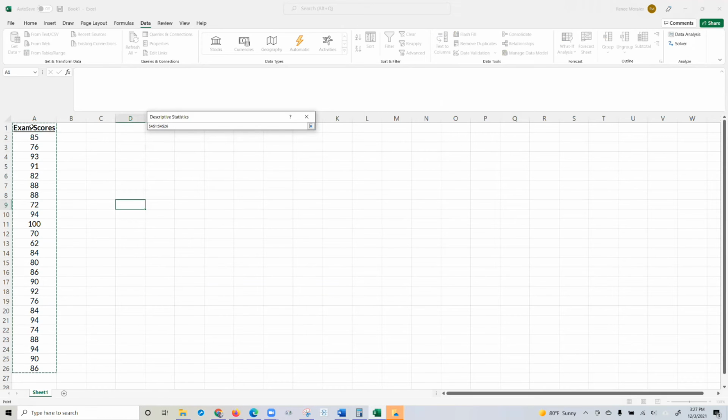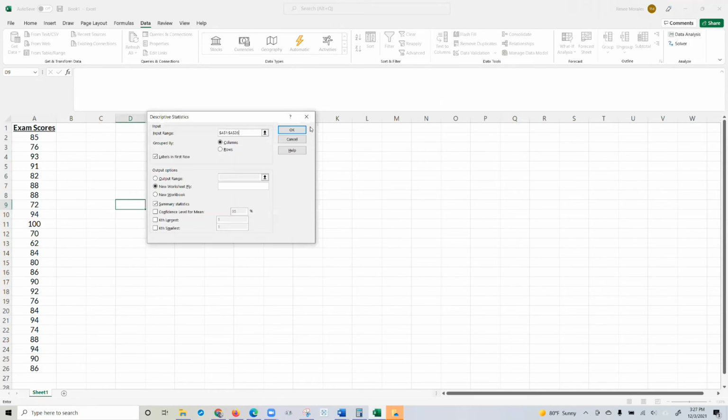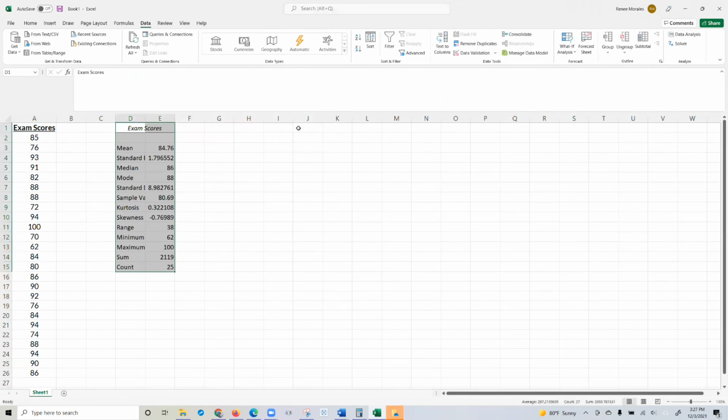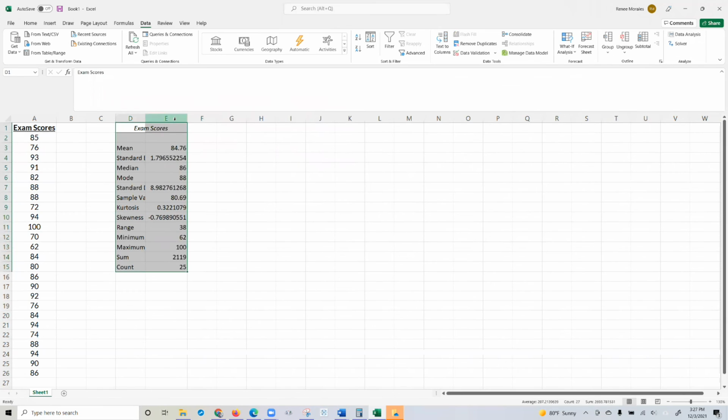So I'm going to select all of my data. Come back here and notice that I have Labels in first row checked off, and that's because I want to include my labels so that Excel knows that these are labels, these are not values to calculate. Now I'm going to have it put in the output range. I'll have it start here and I click OK. And now I'm going to click the box that says Summary statistics, click OK. And now I have all of the information that I need.